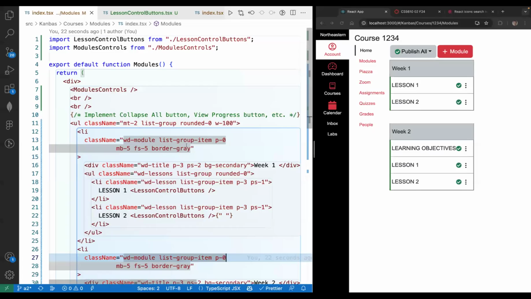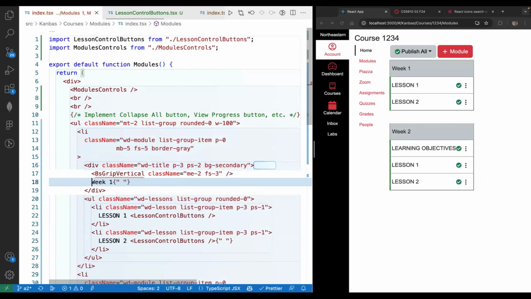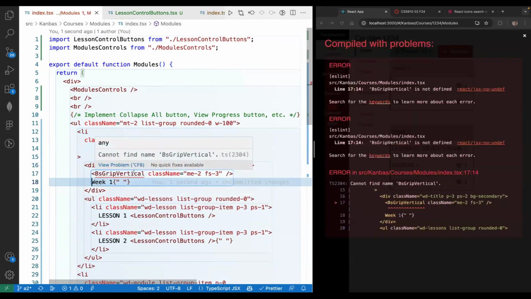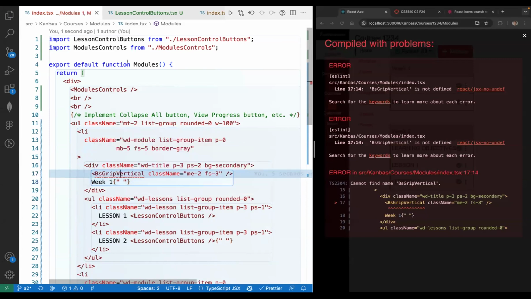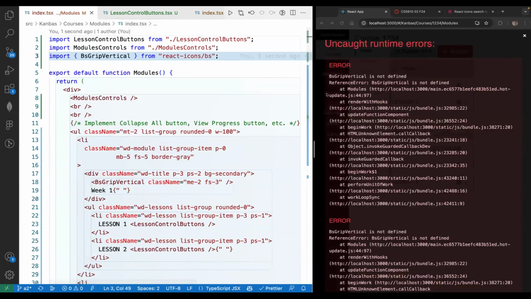So we'll add it. I'll add it to each one of the lessons, and we can also add it to each one of the modules. But we need to import it. So let's import that. There we go. Yes, grip vertical. That's fine.